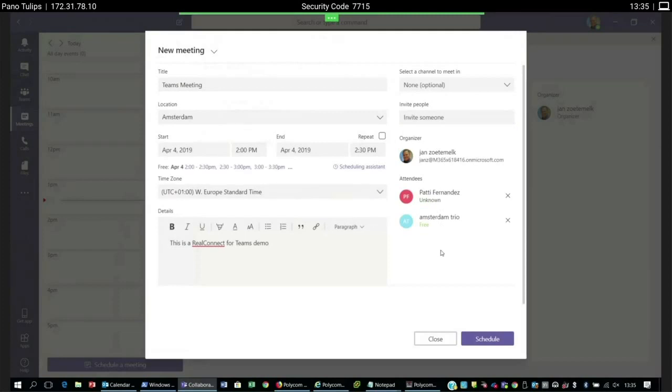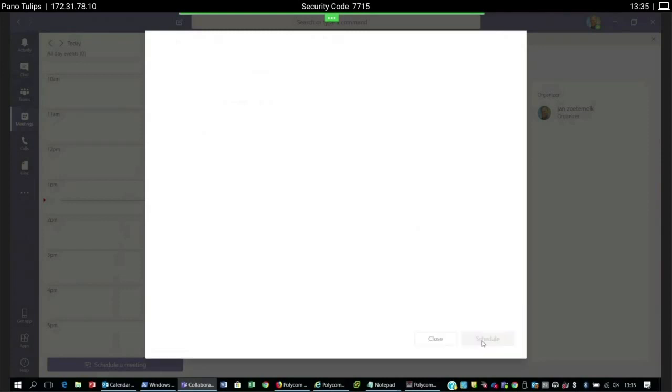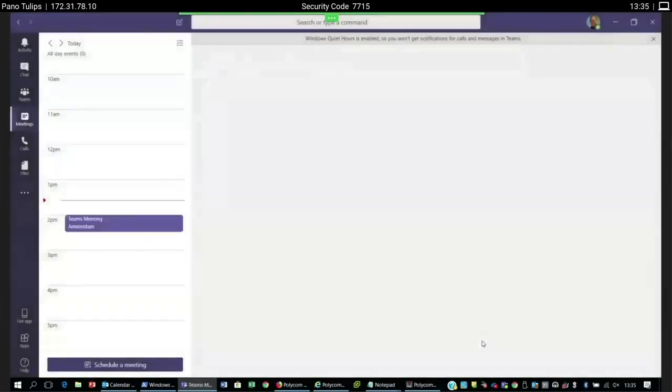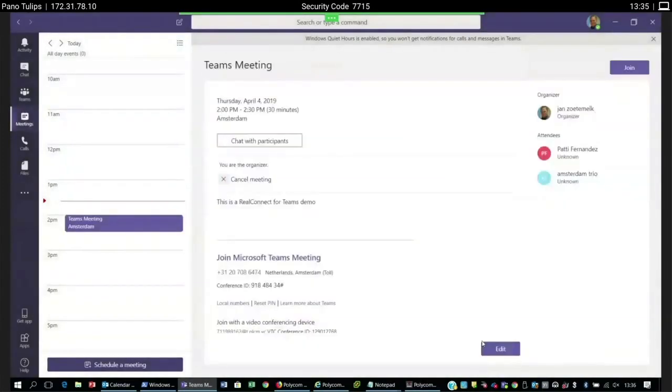but I will also invite my Amsterdam Trio to show you later on how this looks when you have a Trio in the room, and how you can work with that to make it available not only in Skype for Business, but that it's also able to join Teams meetings. And now if we click schedule, what will happen, I think that is very important.